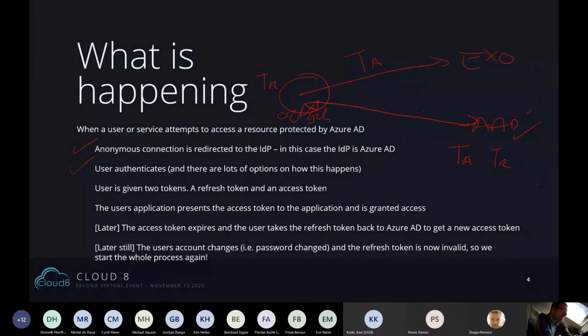So put a tick in there. Okay, and as we say here, we've got lots of options on how that happens. So things like MFA and so on. Okay, and we've got this given two tokens. So we've covered that off in our list as well. Okay, and we've presented them. Okay. And so that's my authentication. A very quick process, job done. In fact, it would happen quicker than I'd taken to describe it.